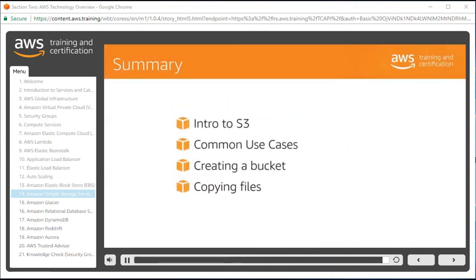In this video, we've covered an introduction to S3 and some common use cases, and in our demo, we got to go hands-on with creating a bucket, copying files into our bucket, and then downloading those files from an EC2 instance.